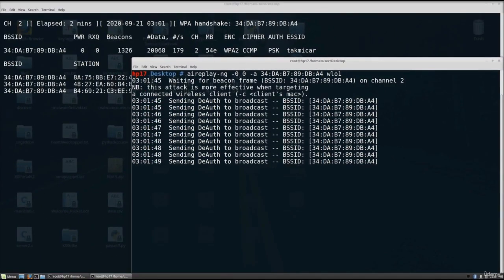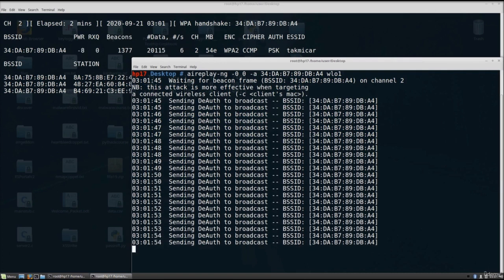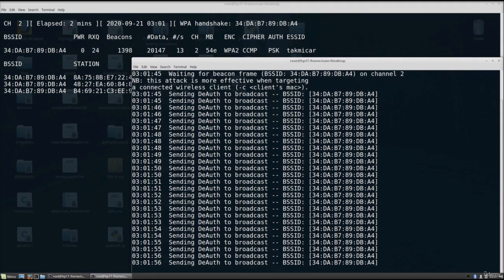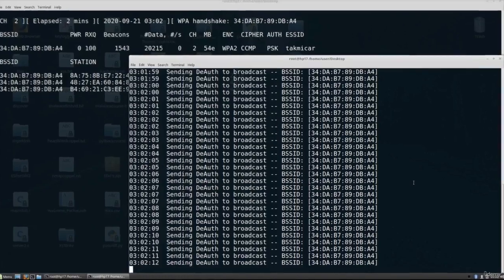And if I take a look at my phone, I am instantly being disconnected from this wireless access point. And if I go to settings and try to connect back, it will not work. Nobody will be able to connect to this wireless access point as long as I am running this attack. But you only want to run this for a few seconds. And once you run it for a few seconds, everyone will be disconnected.